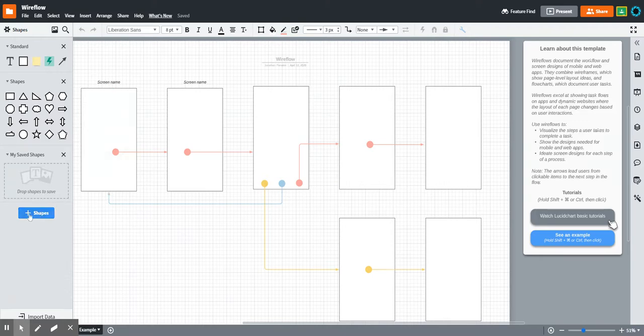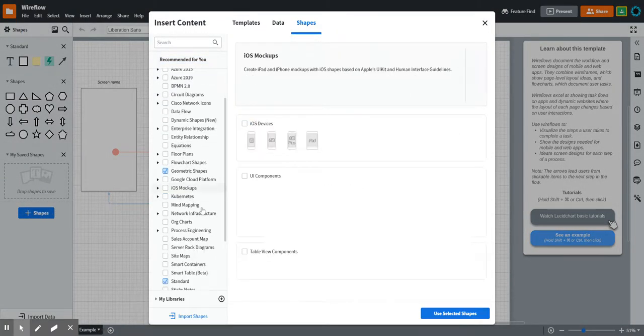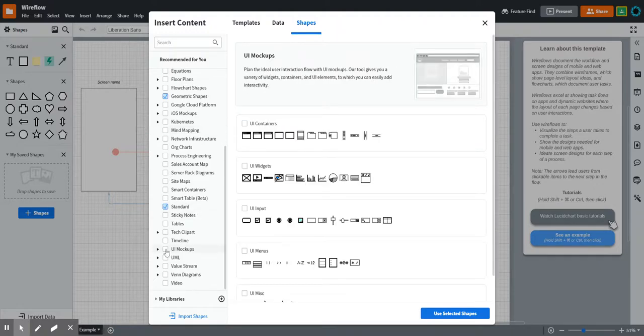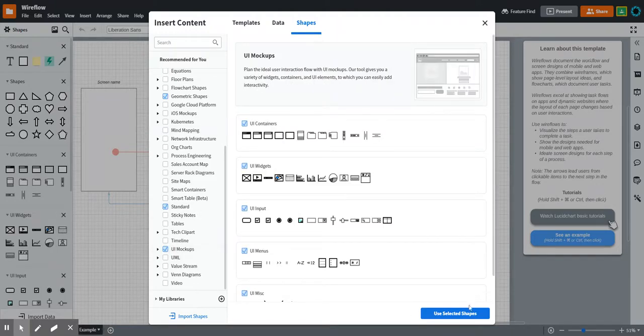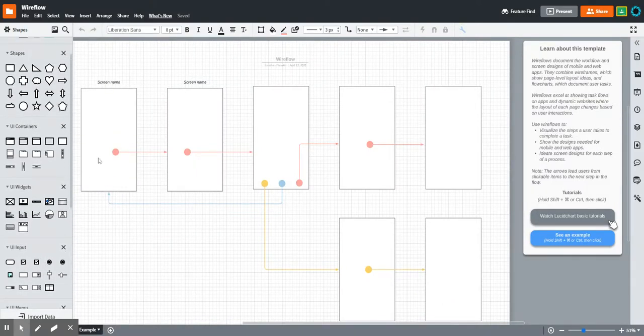For the user interface, drag and drop stuff, you're going to go to Shapes, and you're going to add the entire UI mockup section here. And you're just going to hit Use Selected Shapes. And this will give you everything you need to make your application in Lucidchart.